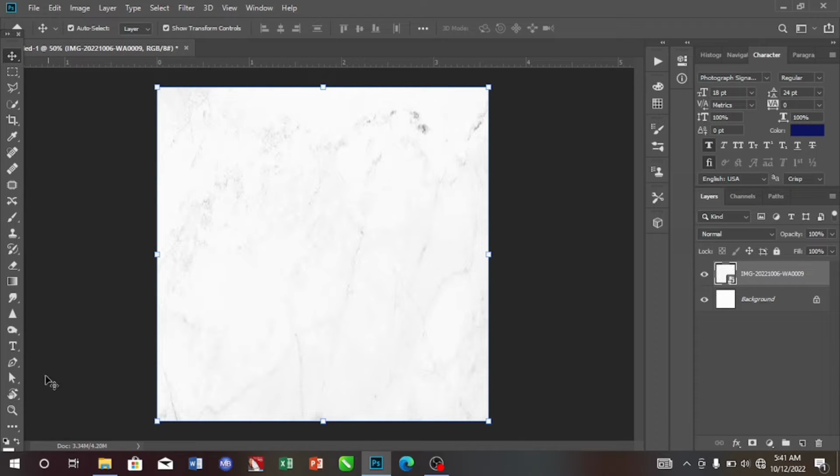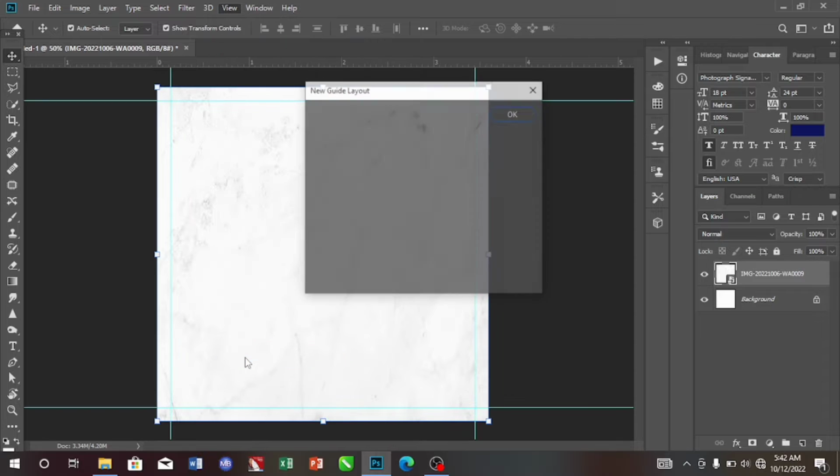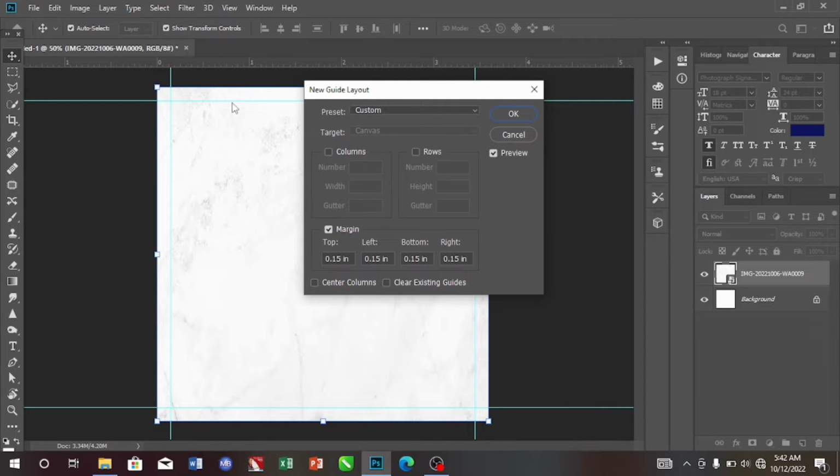Then the next thing we are going to do is to make sure that we put a guideline that will help us to align our work. So you come to view. When you come to view, you scroll down to new guide layout. Then you click on it. As you can see, it will bring out all these lines that will help you to align your work very well. Then depending on what you put here, that is how big the line is going to be. So then you click on OK.